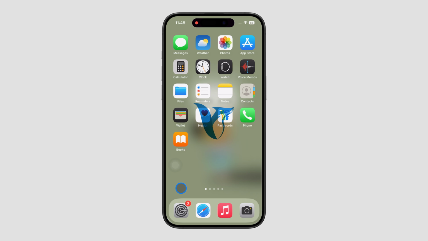Now in this tutorial, let's talk about how you can unhide the hidden apps on your iPhone. So let's just get started. So of course, what you need to do is be on your home screen like that, and you can see all of your apps right here.